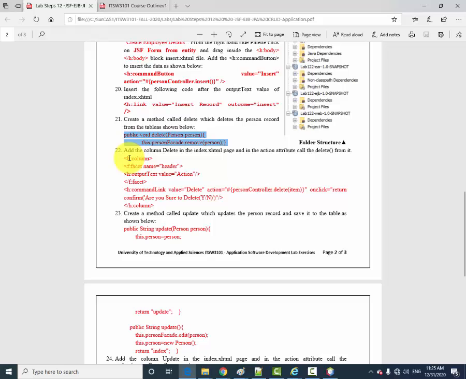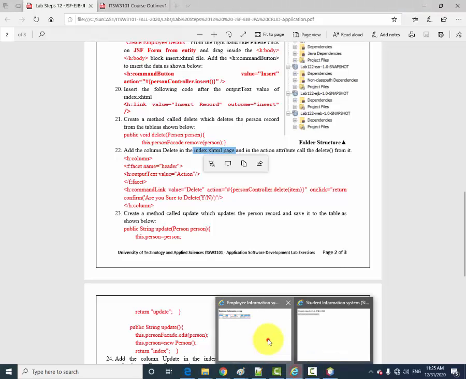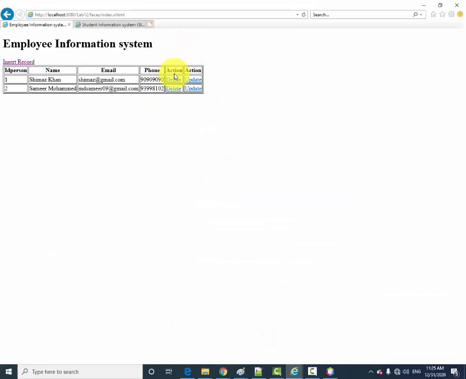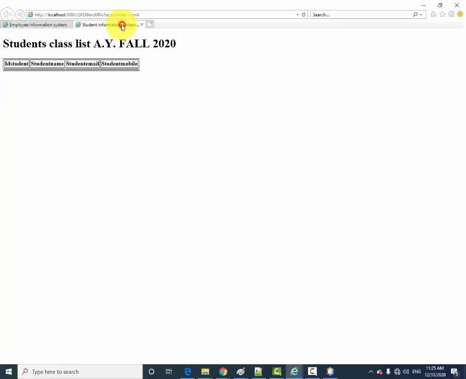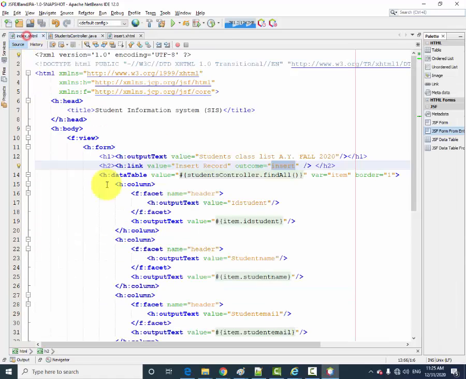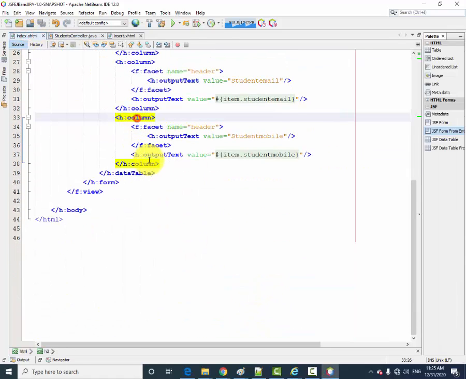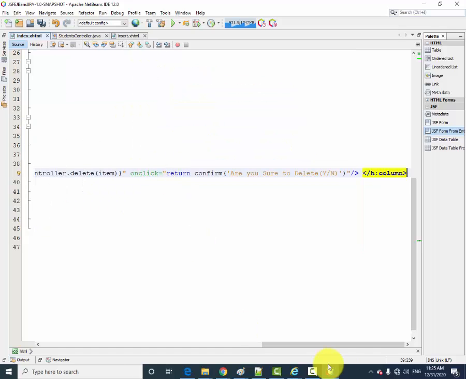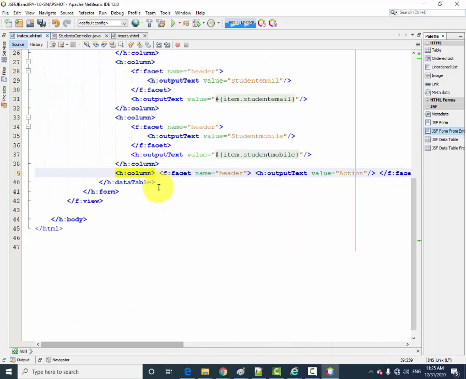Now the another step is add the column delete in the index.xhtml page. What does this delete column mean? This is the column, this one. Okay, that one we are going to add. So this code you take, go to the last in the index.xhtml. This is the last column. So after that column I will put here this one.